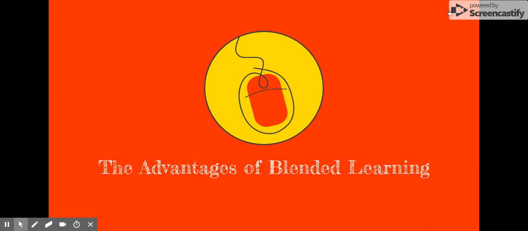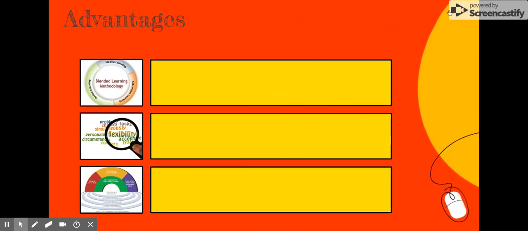So what are the advantages of blended learning then? Well, to start, the first advantage of blended learning is that there is an increased student engagement. So because learning is interest-based and students are learning through exploration, they are more likely to be engaged in their learning process. They also receive engagement through autonomous learning where they have control over time, place, path, and/or pace of their learning.